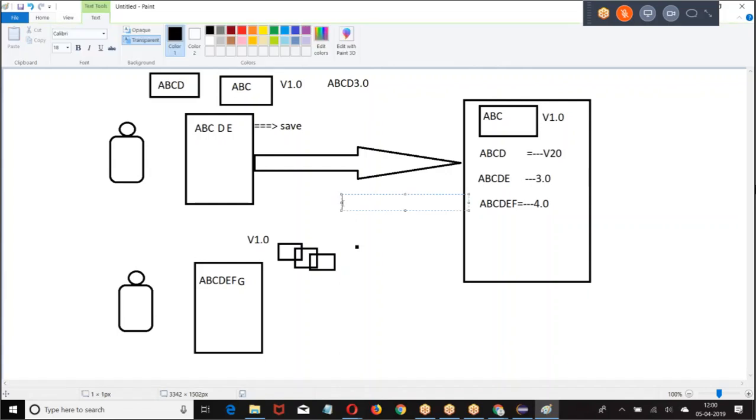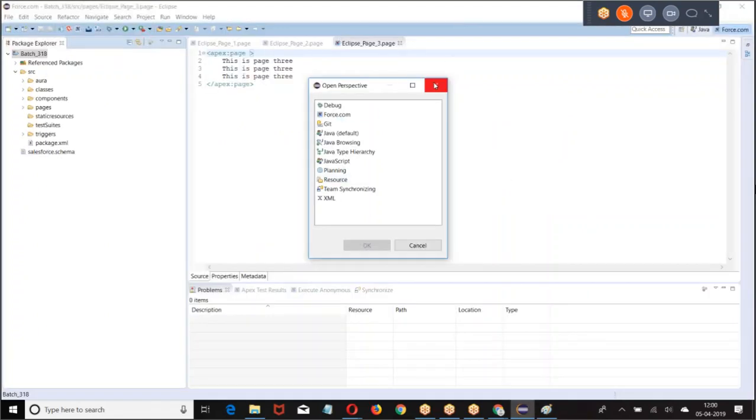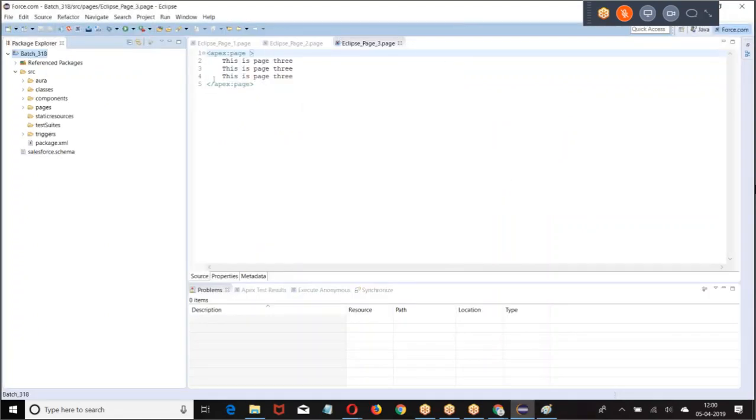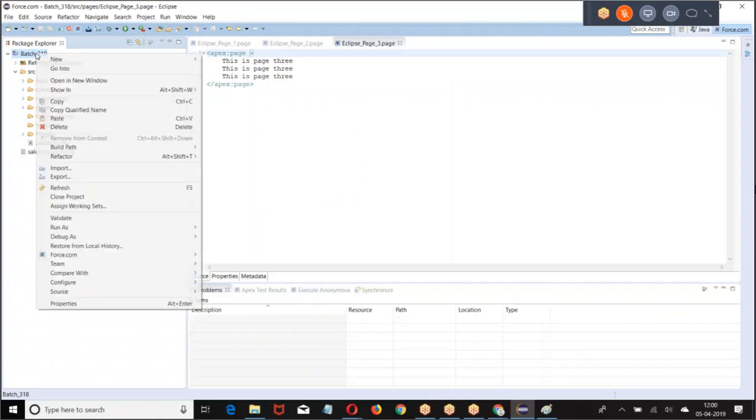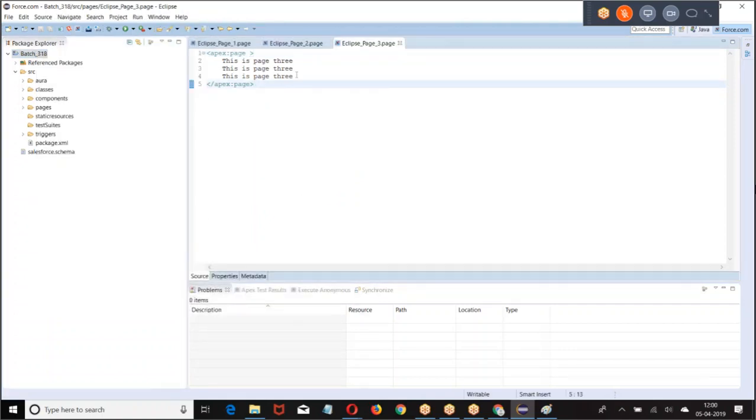Now in this, what is the tool we are using? I hope you are good. So let me explain this. Now, give a right click. First, let me make a change. This is example 3.